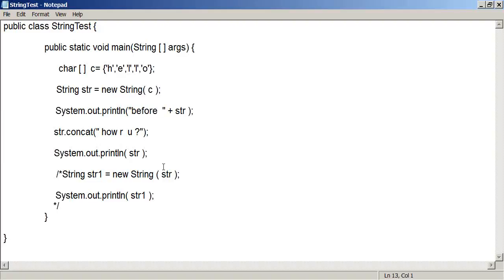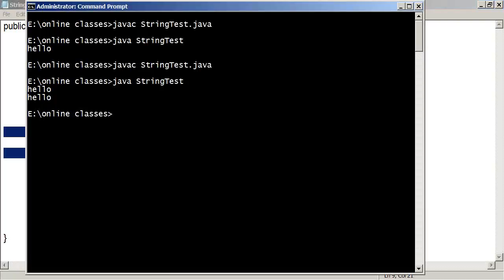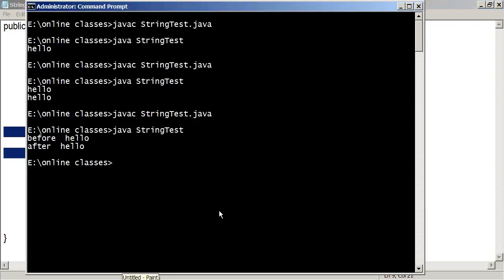Let me see what values I will get, so that you can clearly see. Rest of the code, everything I think I have commented. Yeah, only two System.out.println I have inside this. It's fine. Let me compile my program, and what I got, very interesting. Is it hello, how are you? No, right?